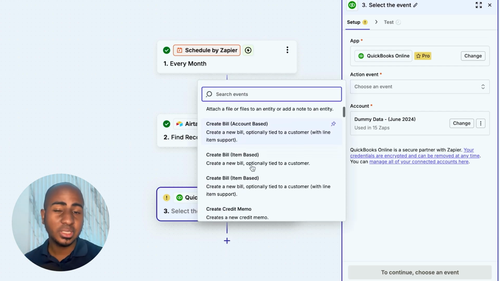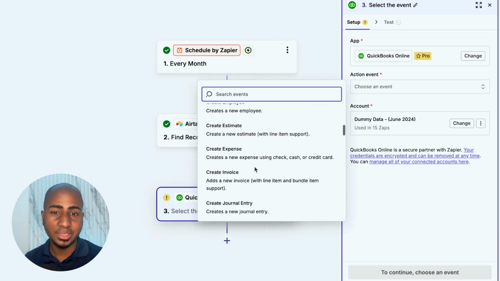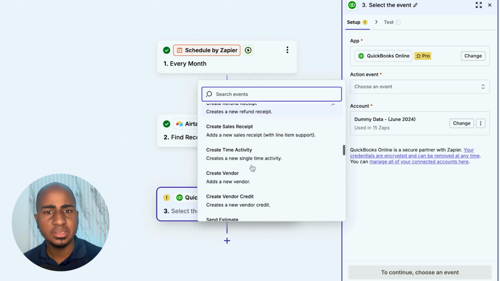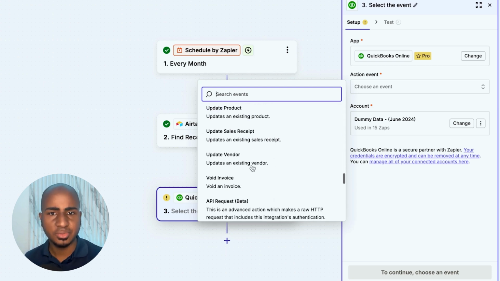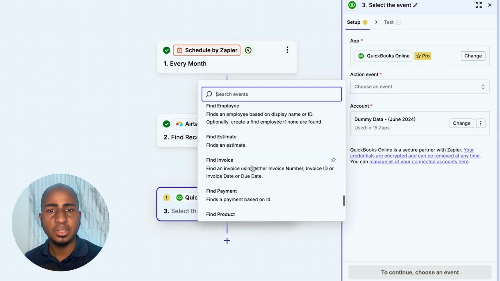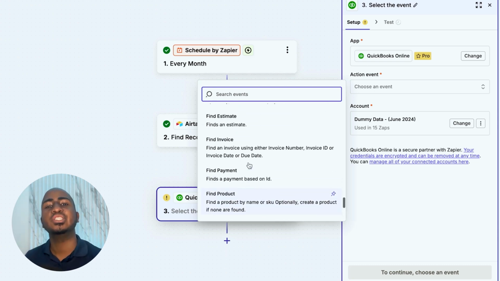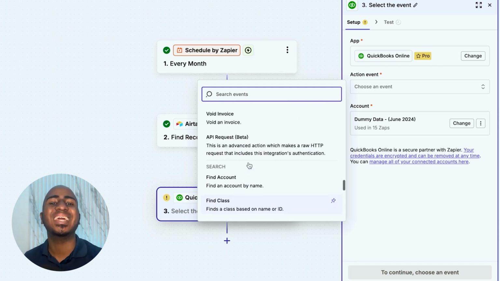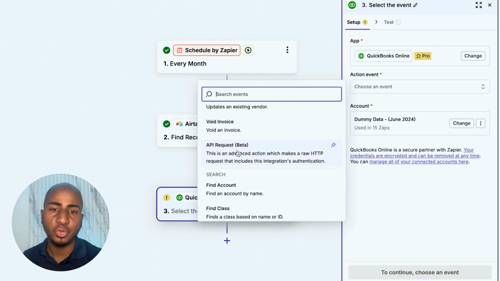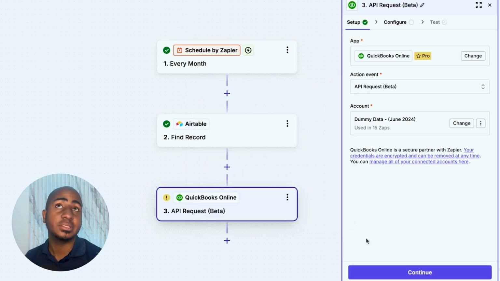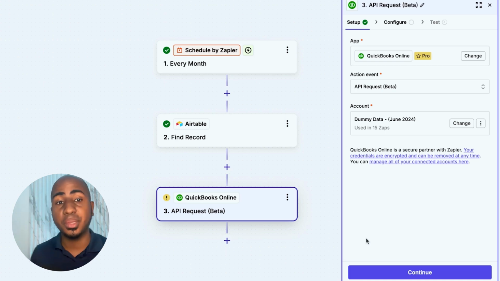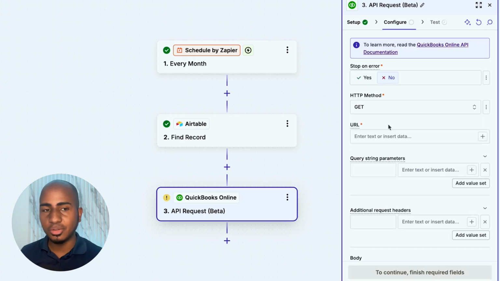Now, you might notice that if you scroll through this, you'll see the ability to create certain things, create payments, create sales receipts, a bunch of things, right? Send, update, void. And then you can find accounts and find invoices, find products. There's not really such a thing as getting a list of transactions. However, you do have access to the API, which really expands the possibilities you have available to you. Although a little bit more technical, fundamentally an API is a link to a robot.